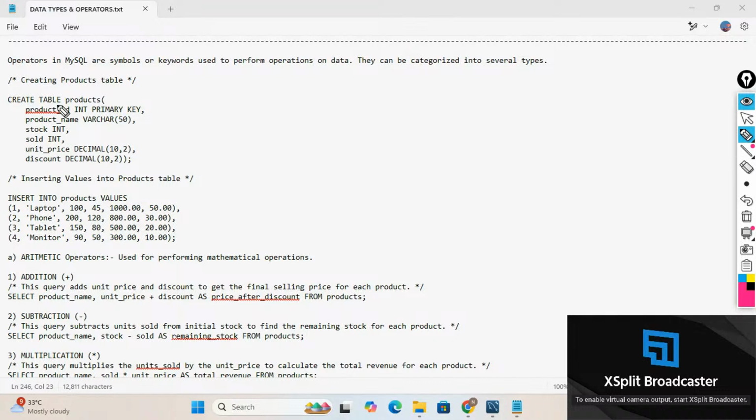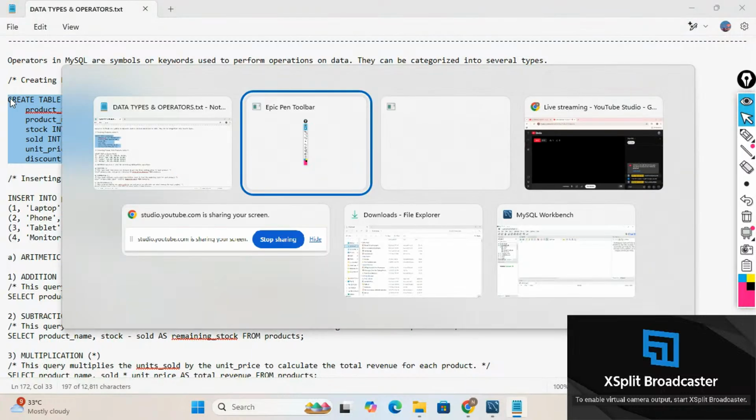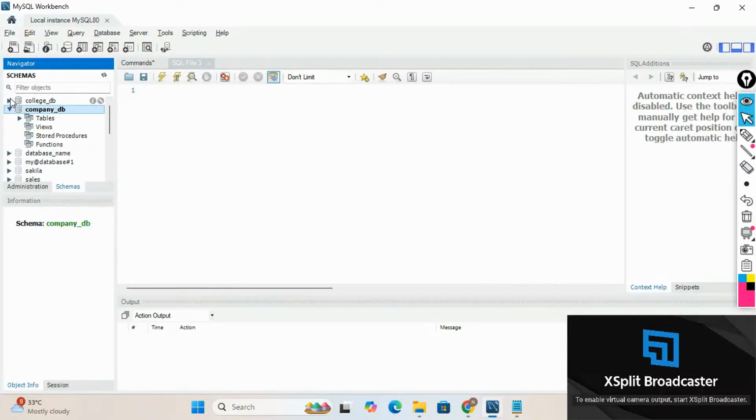Anyhow, let me show you how these operators work. I'll not do it here. I'll go back to my SQL Workbench. For that, I'm creating a table, friends, and my table name is products.